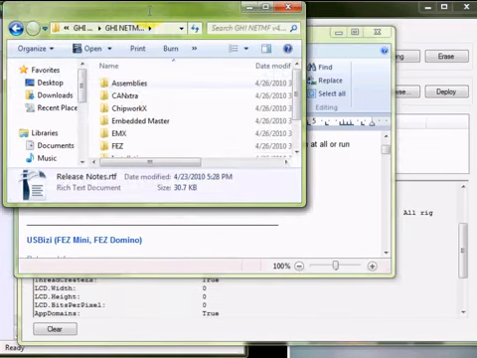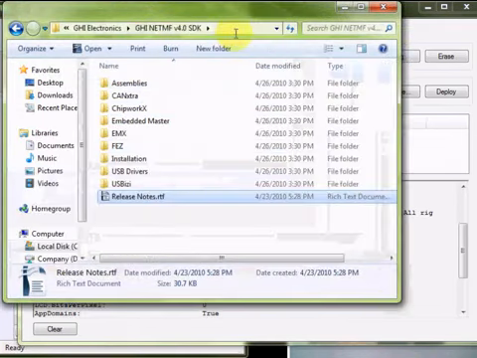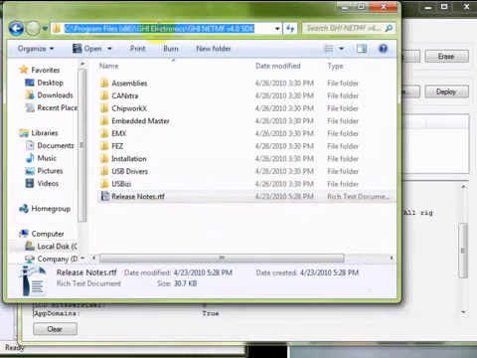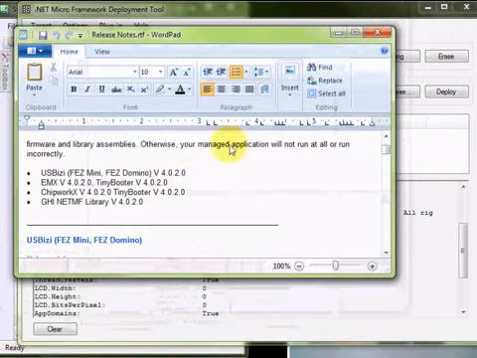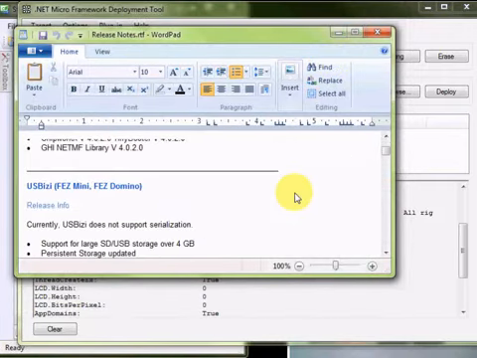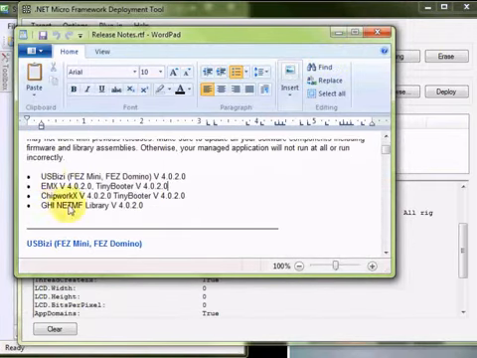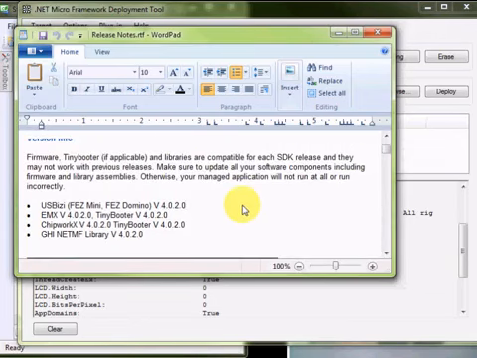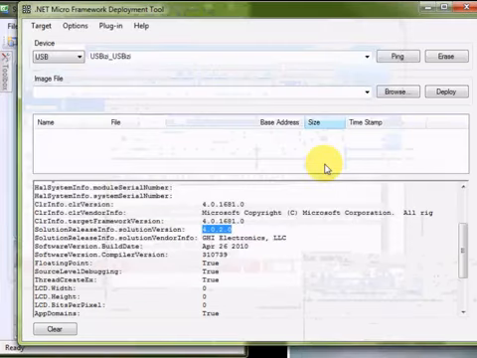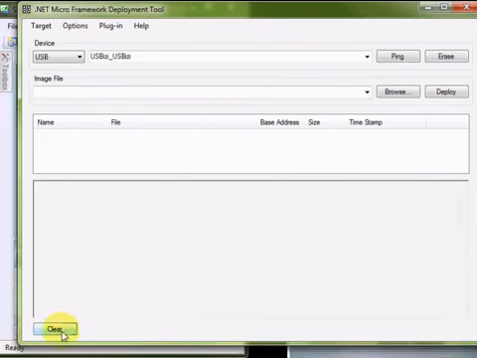So I'm gonna browse for program files, GHI, the SDK, and open release notes from here. And this is the file, and over here we see the version numbers for all devices. That says USB Easy, which is FEZ Mini and Domino. It's 4.0.2. Perfect. So it matches. If it doesn't match, you need to update the firmware. There's another video on how to update the firmware, and this is also explained in the Getting Started tutorial. So we're good to go here.